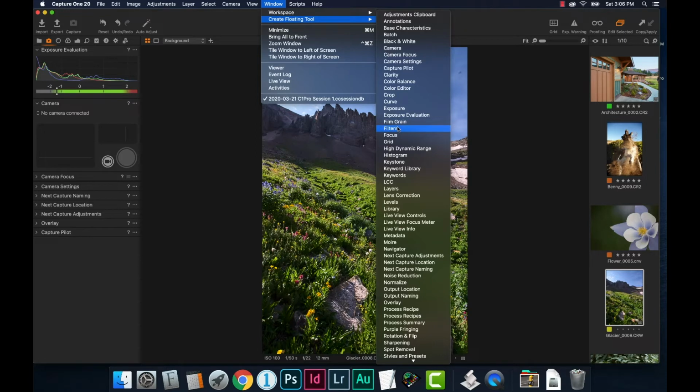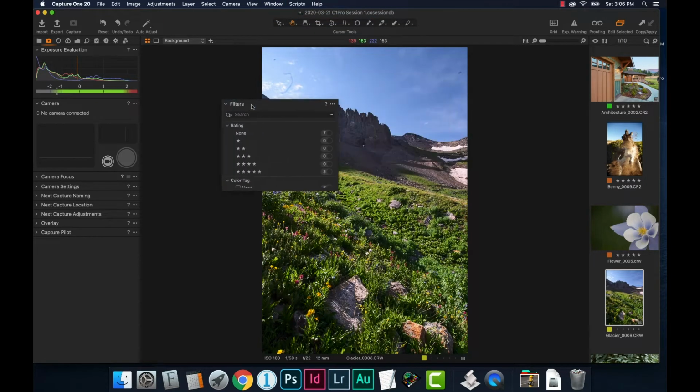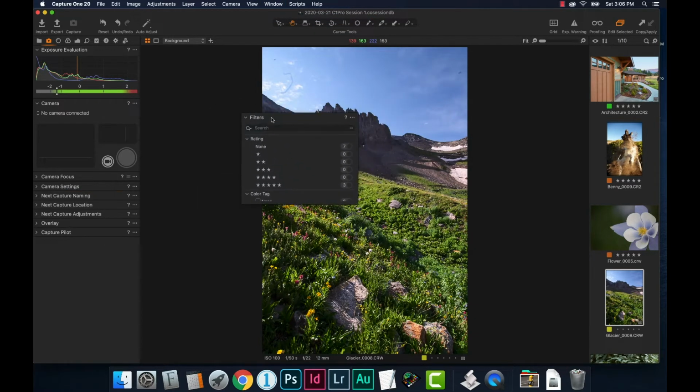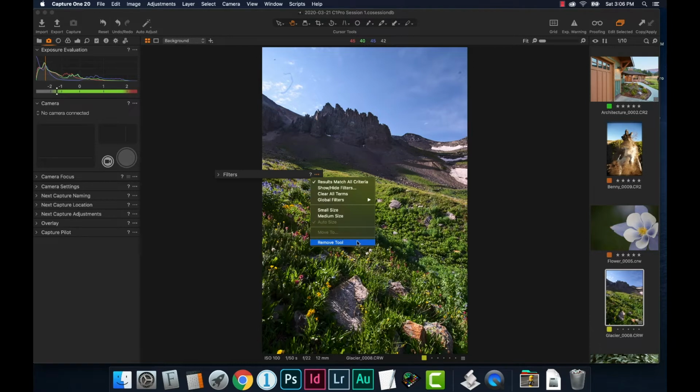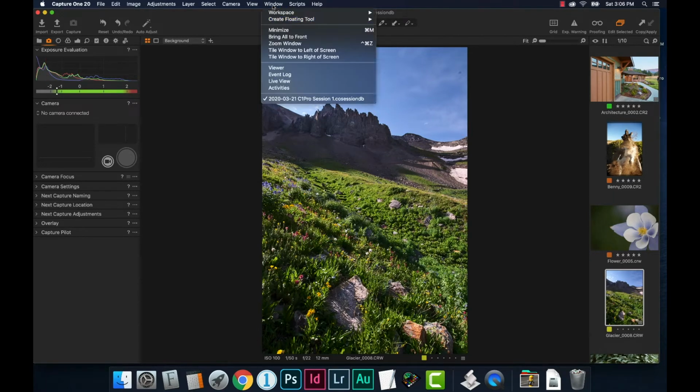Like for example, if I decided to come down and grab this filters one, and I could take it, and if I don't want it to be a floating window, I can then drop it down here and it shows up in this area, and I can move it into the position that I want it to be in. If I don't want it there, maybe there's some tools here that are bogging me down and it's too confusing, I just want the simple stuff, I can drag that out and choose the little ellipse right here on the right, and I can choose Remove Tool, and it goes away. But it's okay, I can always get it back. It's just under this Window, Create Floating Tool.